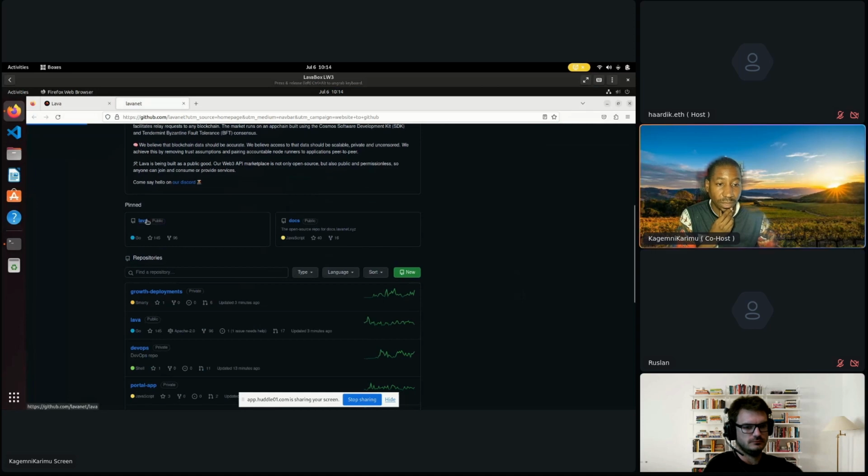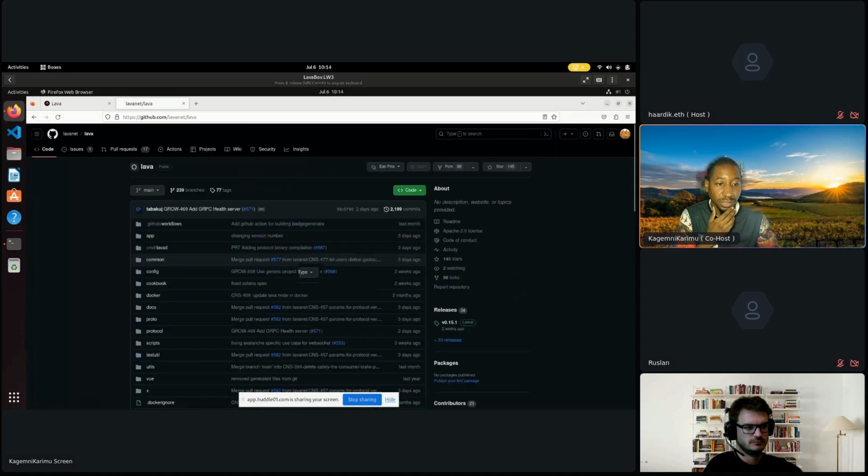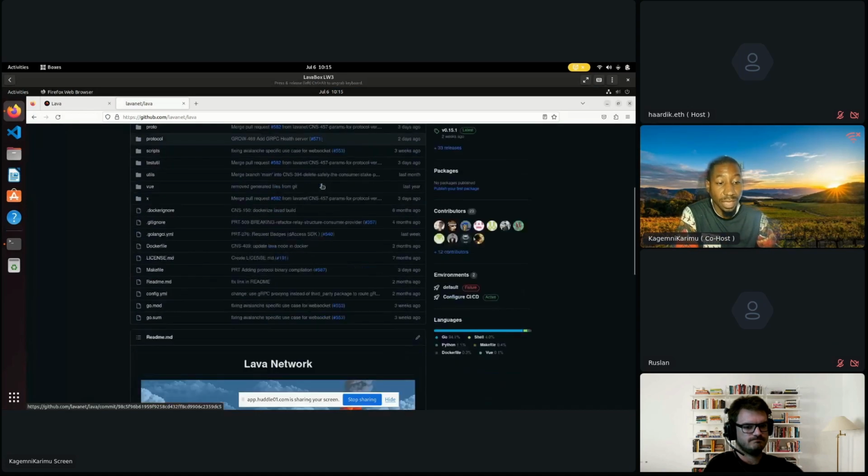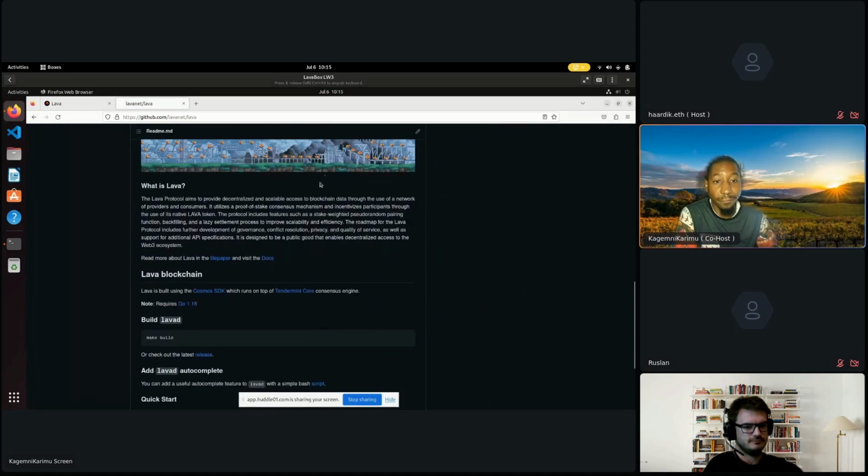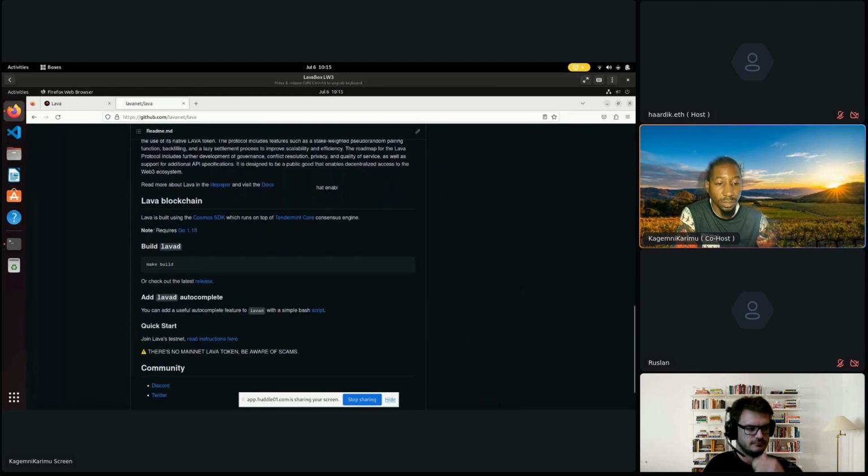Here we have a Lava repository. You will actually need this. This is kind of a giant monorepo. It builds into Lavad, and you will actually need Lavad in order to complete this. So we're going to go ahead and install this on our machines together.